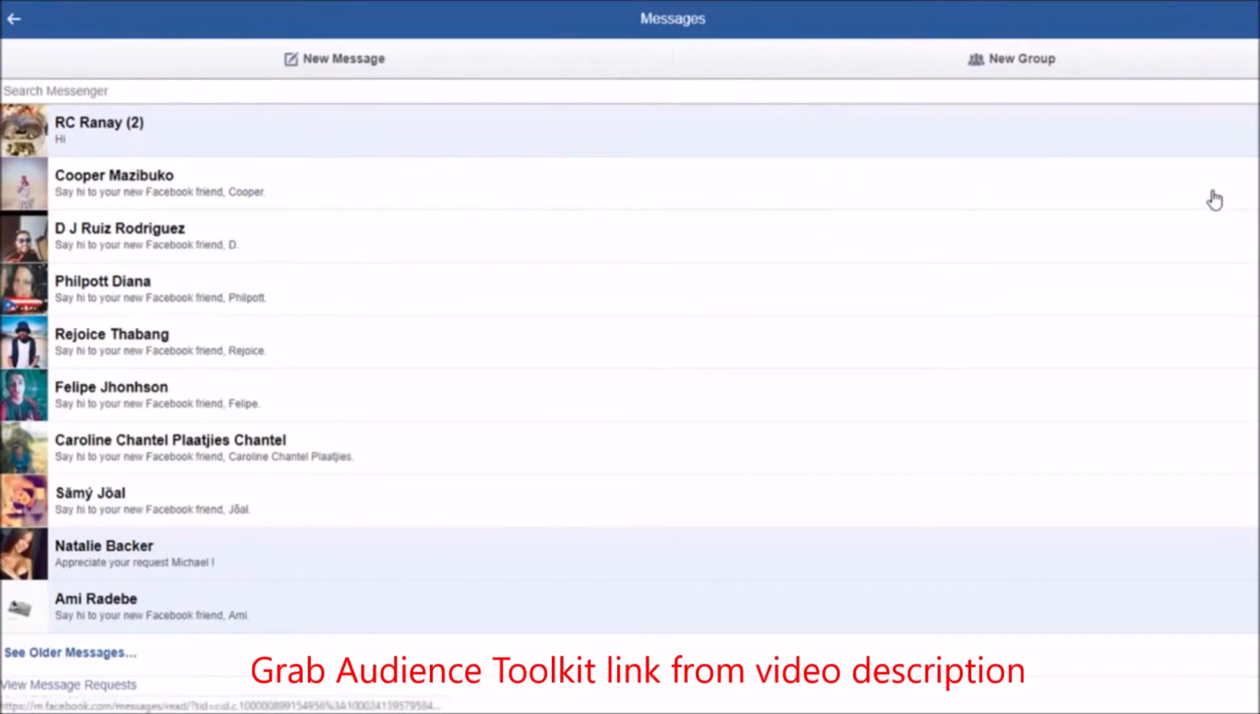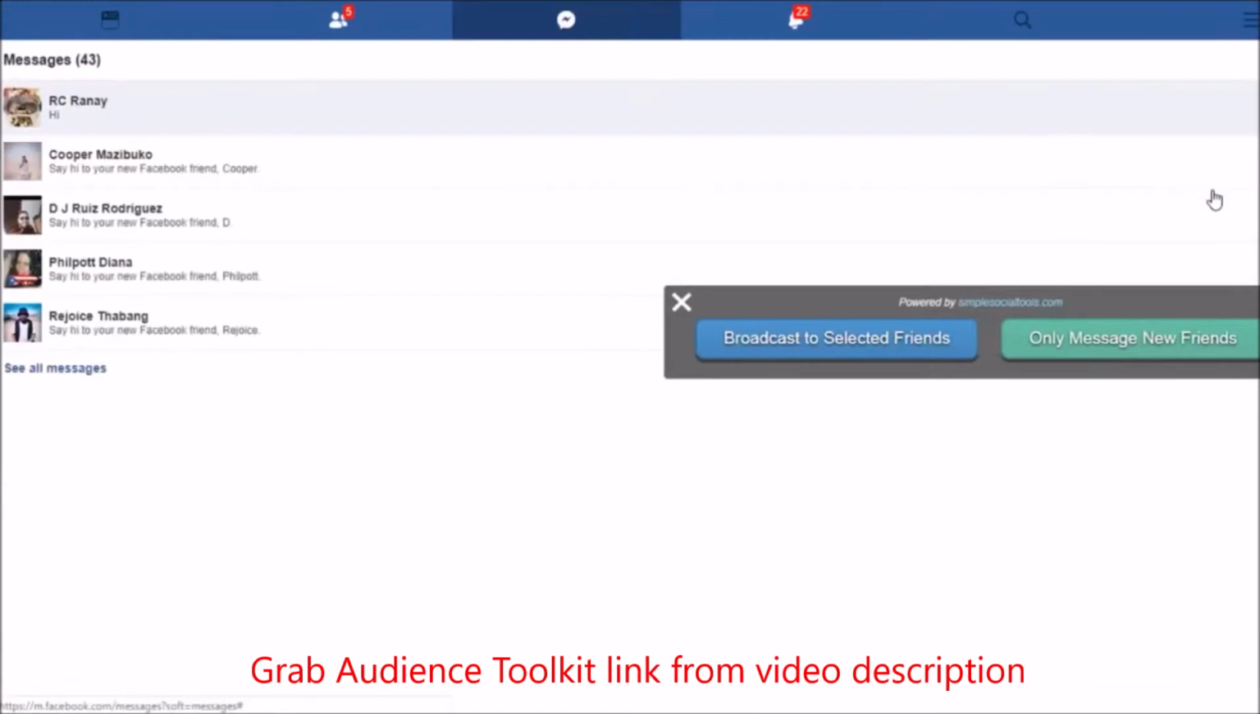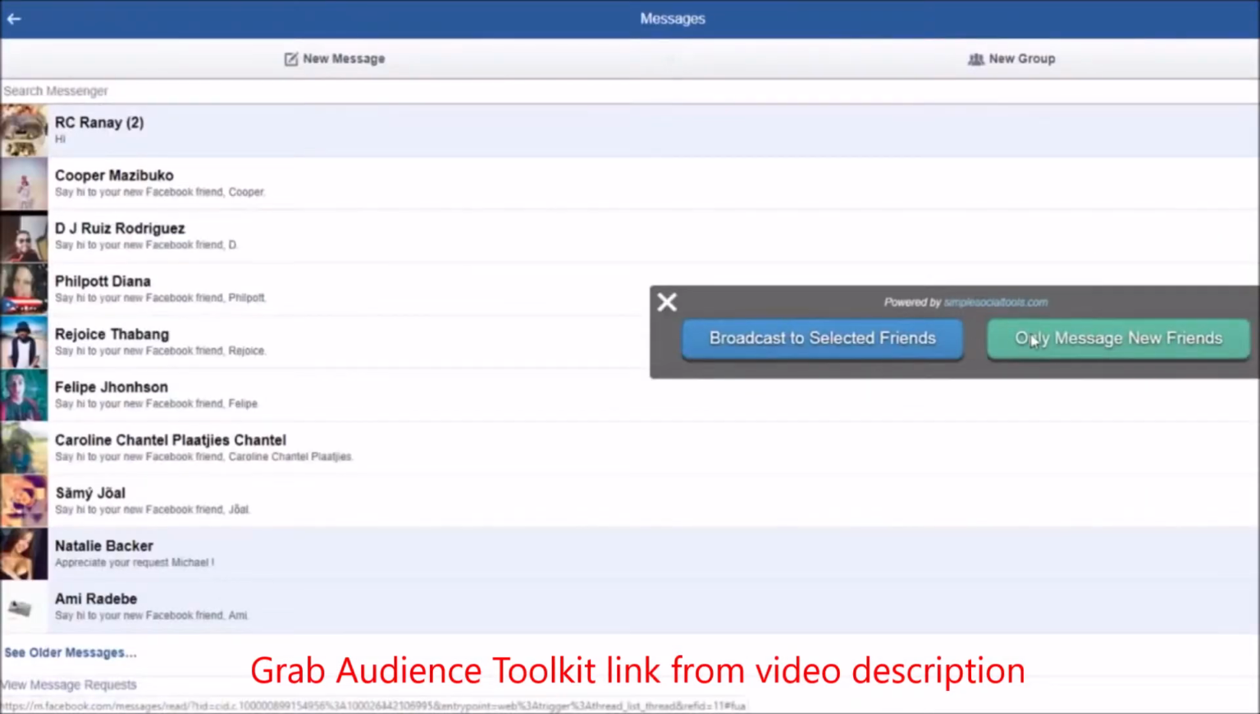Now a few different pages are going to load after you click that button, and then ultimately you're going to get a toolbar here with two different messaging options, and you'll see the mobile version of Facebook Chat again in the background. So once you're to this page and you have these two options available, you can message by sending a broadcast to selected friends or only message new friends. Now we're going to show the demonstration on messaging new friends in this video tutorial, but first I'll go over the broadcast to selected friends feature.